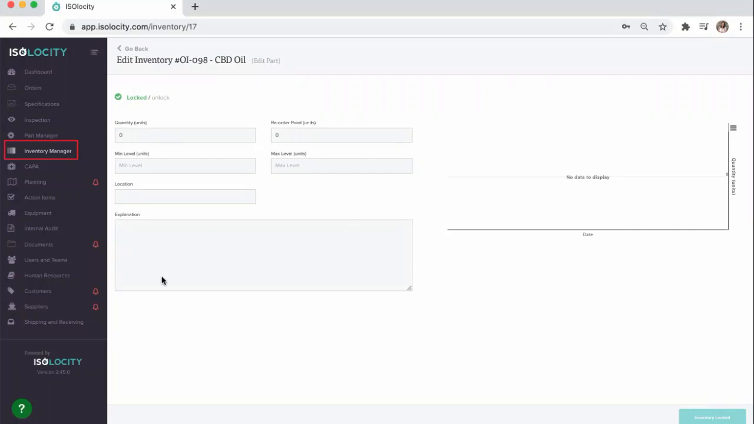So in order to edit this part, you do need to unlock it. A time when you would use the quantity here would be if it's your first time using the database, you can enter the quantity of product that you have on hand. So you would enter that in and add an explanation. So it's existing stock. You can also add in a reorder point. So when the stock of this item reaches this quantity, the database will give you a notification and let you know that it's time to reorder this specific part.